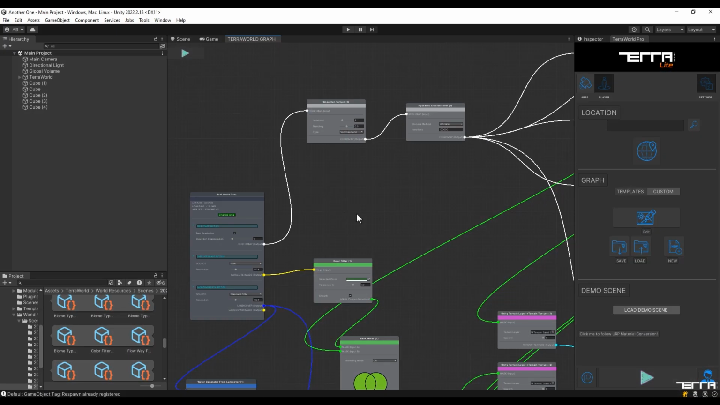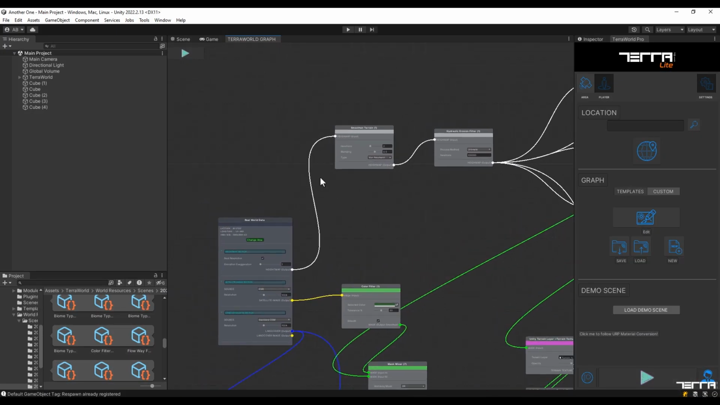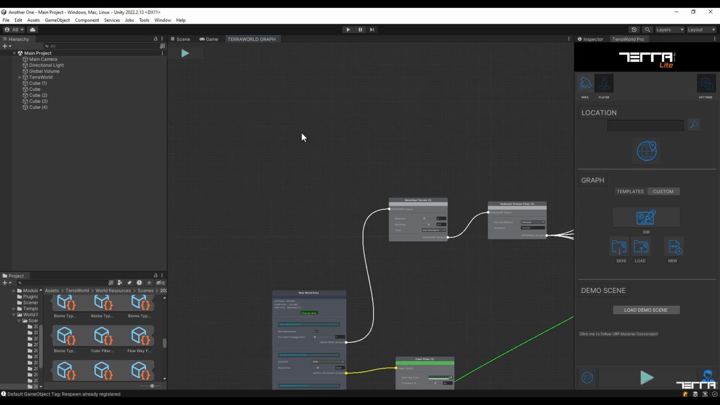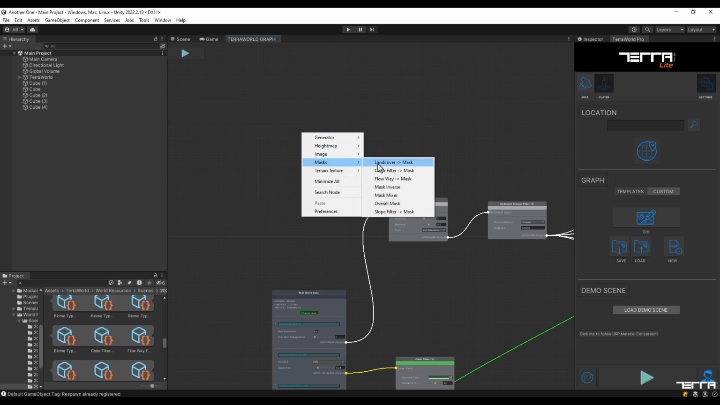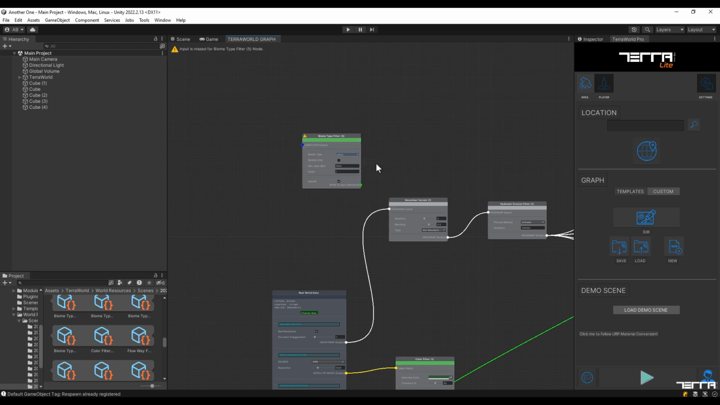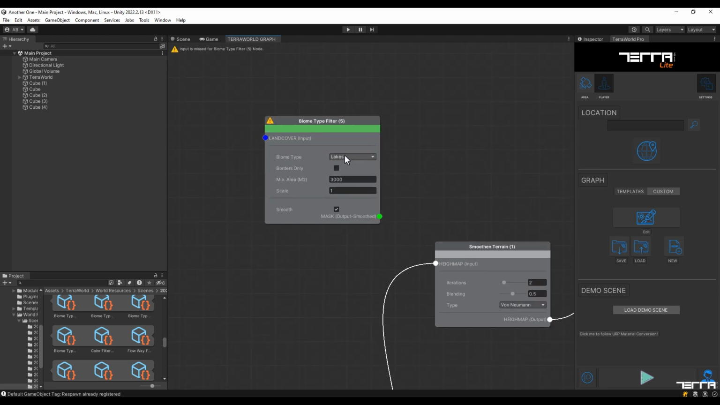Okay, now let's add a couple of new GPU instances of our own. We want to place these objects on the beach, so we are going to create a new Landcover mask. We change the biome type to water and then check the borders only option and put the H size on 50, since the Landcover node for our beach terrain layer has an H size of 50 as well.